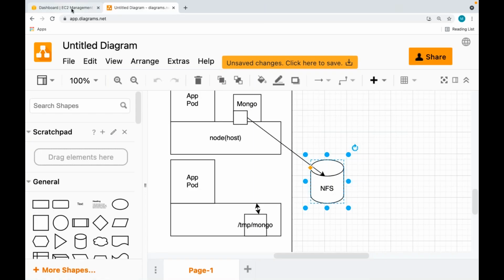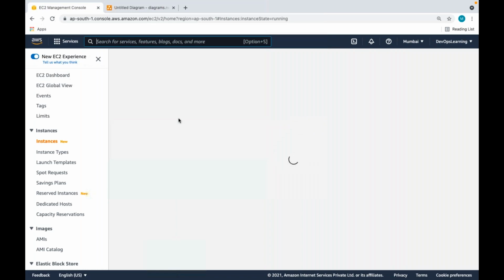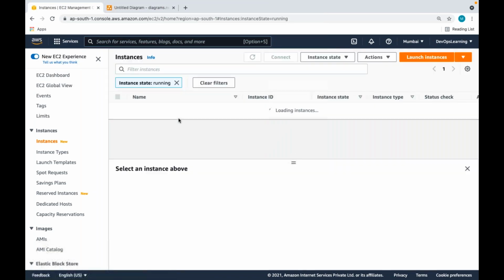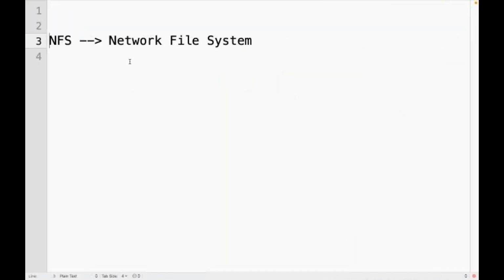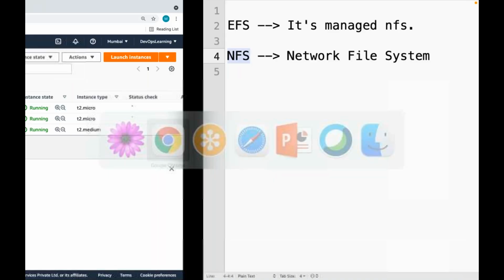First, let me create one server. Instead of going for EFS, which is managed, I'm creating an NFS on my own. What is EFS, guys? EFS is one service in AWS. In the background, it is basically a managed NFS. That EFS is going to create a server and set up that file system. So I'll just use NFS so that you will get an idea also.